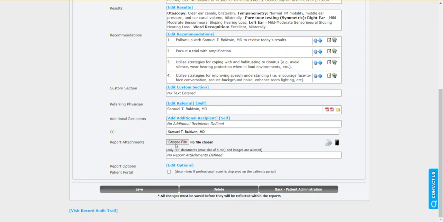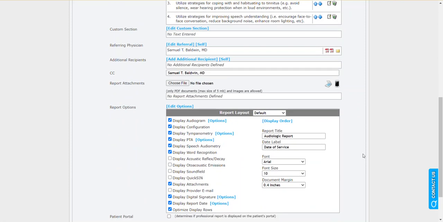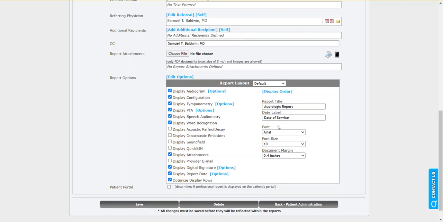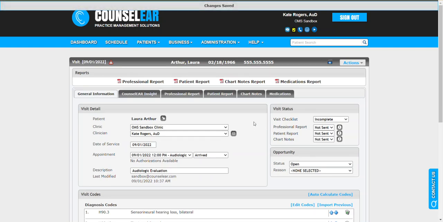There's other things you can do as well. You can add attachments to this. You could redefine or refine the look and feel of the report. If you don't want the audiogram on there, maybe you want to change the order of the report. You can set predetermined layouts. So if you say, hey, this is a PEDS patient, you could select that and it will reconfigure your whole report. So very easy to get that in place. If you do make any changes here, go ahead and click save, and that will lock in those changes.